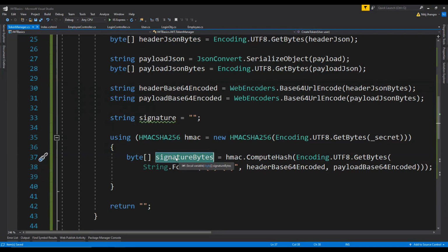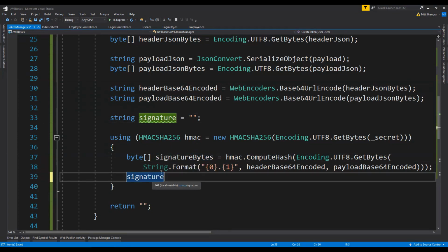And now we will convert this signature bytes array into a base 64 URL encoding.